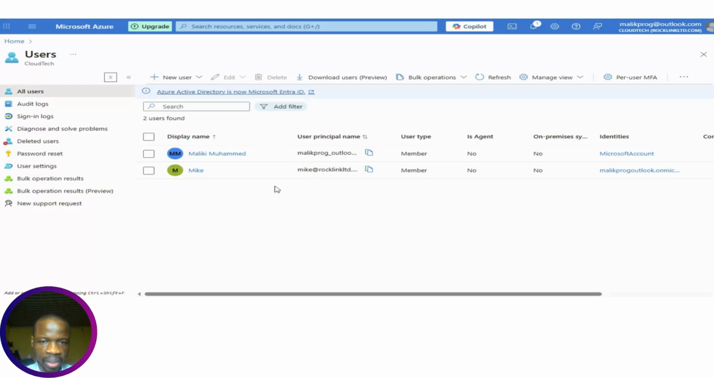So these details can be emailed to Mike for him to access the Azure login and the Azure dashboard as a member, or as a user, in your Azure account. So that's how to go about creating a user in Azure.